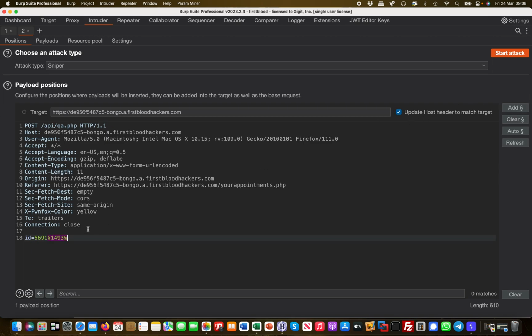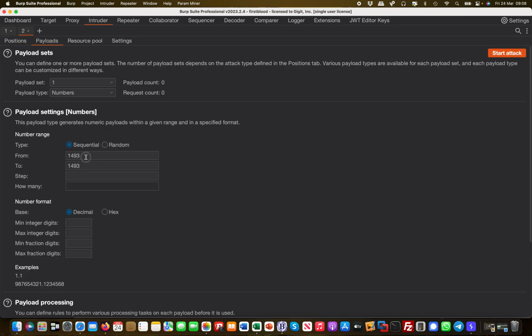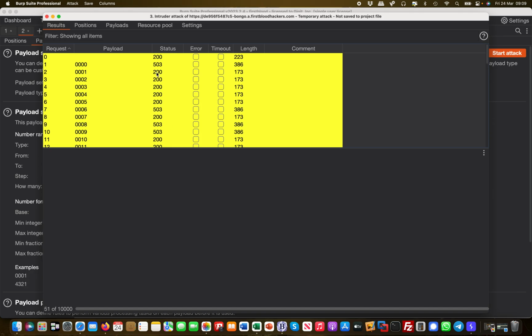So I add this here, and then I can go to my payloads tab, select numbers, right? And then I want to start at 0000 all the way to 9999 with a step of one, which is 10,000 combinations. It always shall be a minimum of four digits and a maximum of four digits and no fraction digits at all, right? So this will be my payloads. And then I start the attack. And then effectively, I can now browse through them. I could use grep functionality and things like that to actually retrieve the appointments. And then as an attacker, I get a full list of valid appointments.